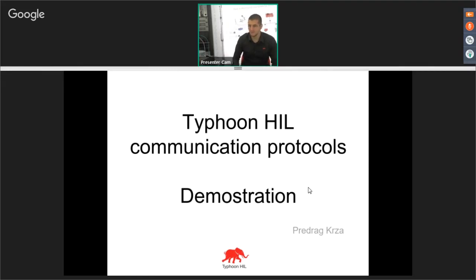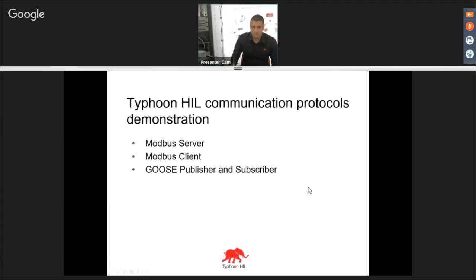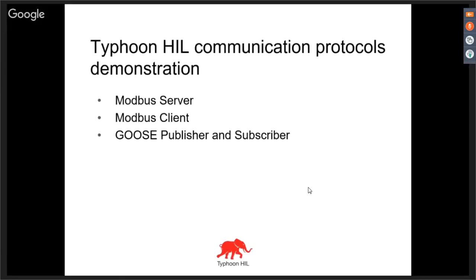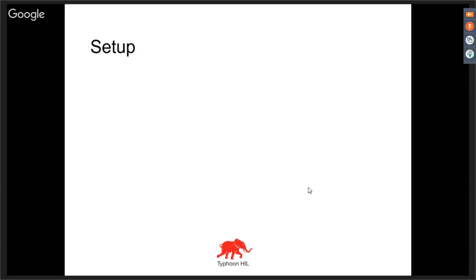Communication protocol presentation, and it's about demonstration of how this works in real life. So we will see a demonstration for Modbus Server, Modbus Client, and GOOSE publisher and subscriber protocols. First, let's see what was the setup.